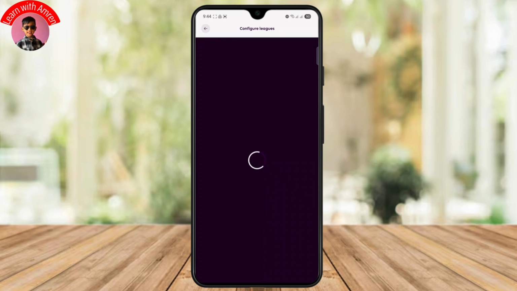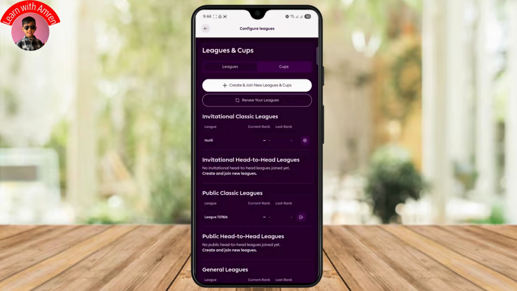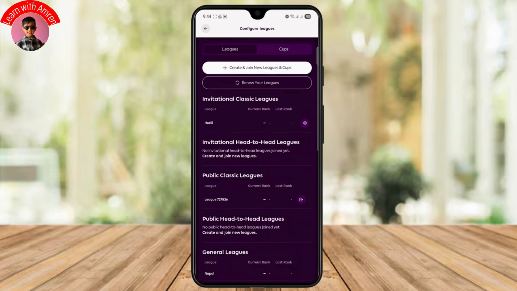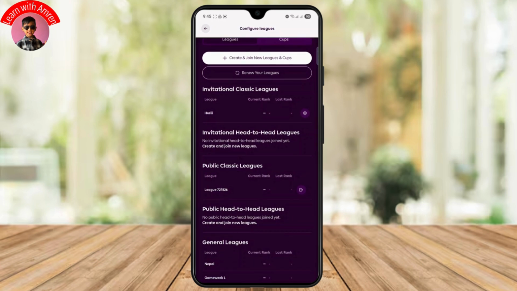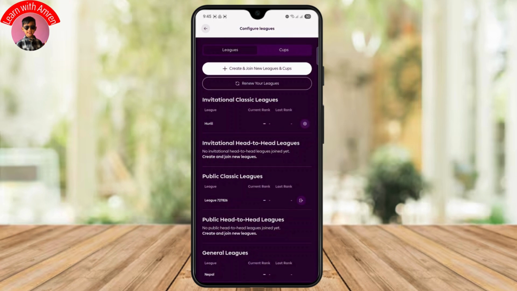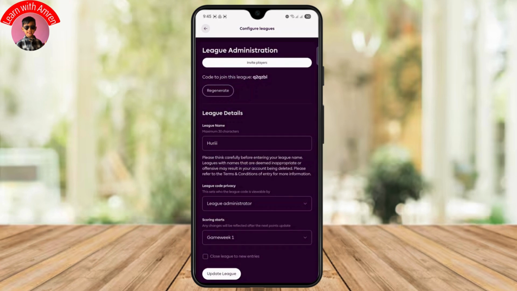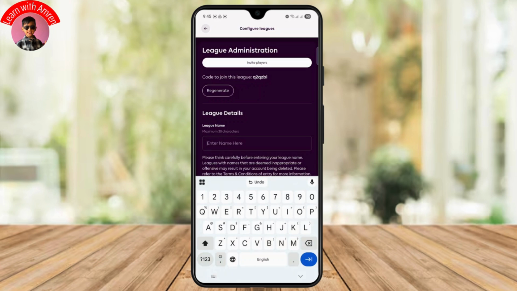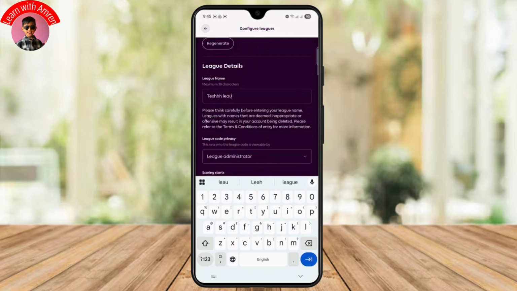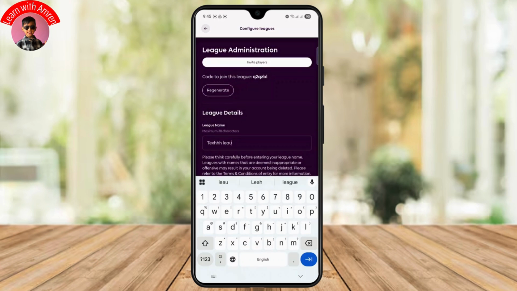So if you are a creator or a manager of a specific league, you are able to change the name of the league. In order to do that, you can just scroll down and here you'll find the Invitational Classic Leagues. So this is the league that I've created right on top. I can tap on the gear icon, and in order to change the name, you can just tap on the name right here, edit the name, and then you could just go ahead and save your changes.